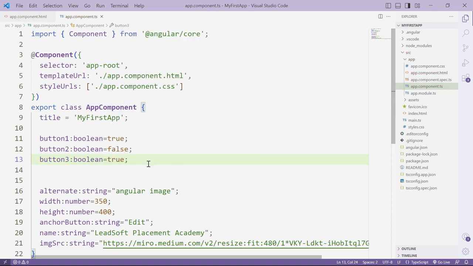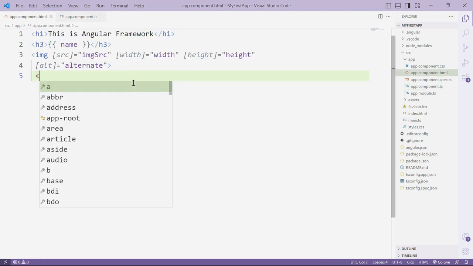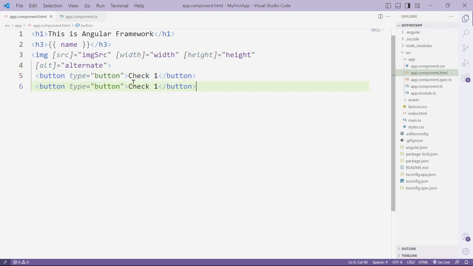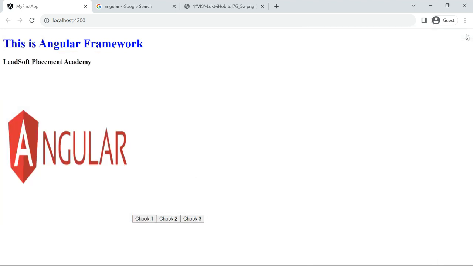I'm going to use all these boolean variables in my component.html file by having the disabled properties. So let us get back here. I'm going to create 3 buttons. Let me create them with type as button, and here we are going to put their names in HTML. Let us say this is check 1. Okay, so the same I'm going to copy right there. So this is check 2 and check 3. Let's check the output here. So we have these 3 buttons, button 1, button 2, button 3.